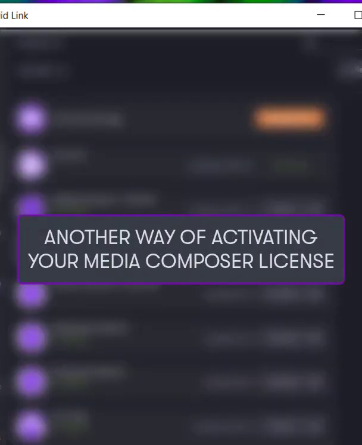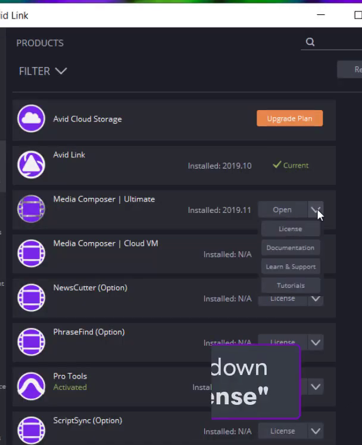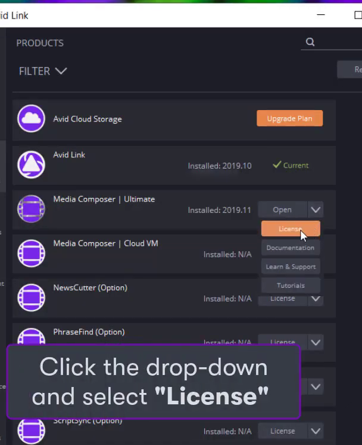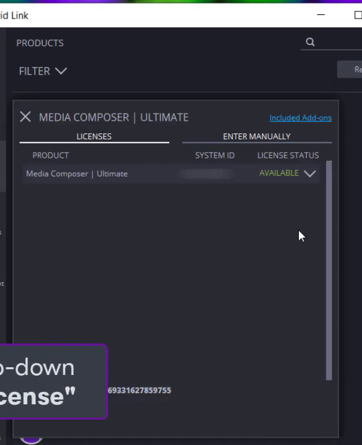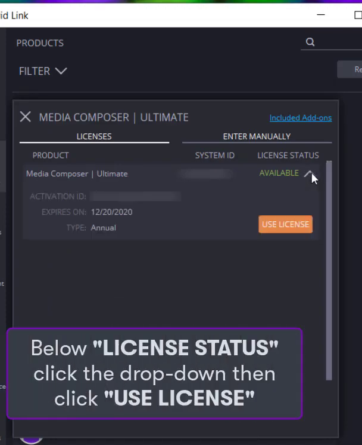Another way of activating your Media Composer license. Click the drop-down arrow and select License. Click another drop-down below License Status. Then click Use License.